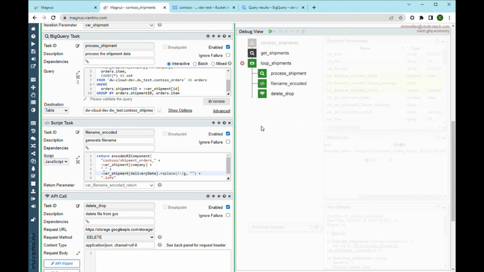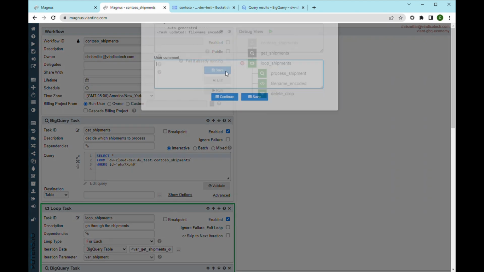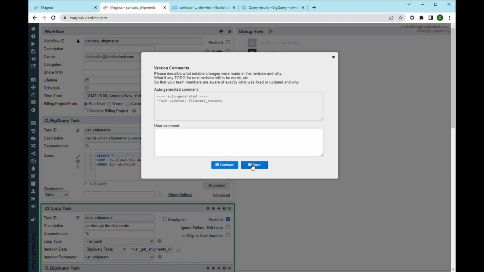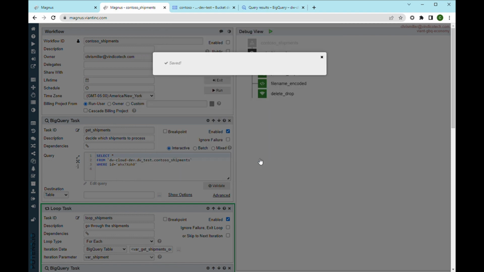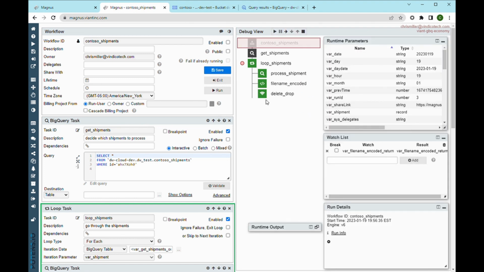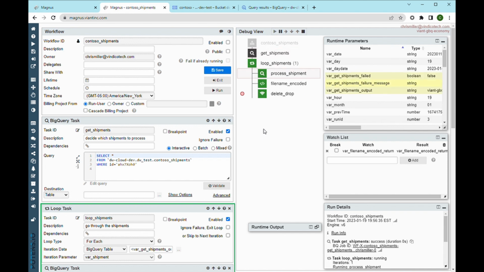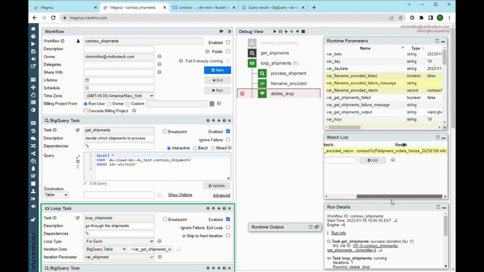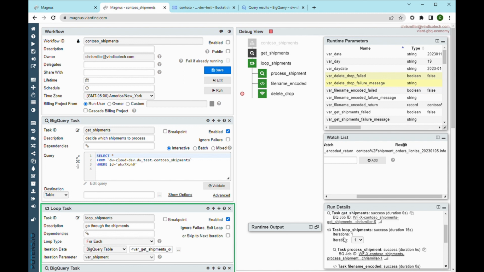So I'll stop this debug session, save the workflow, and start it back up in the debugger. I'll go ahead and set a break before this one. So we'll run the workflow until that last task. So now we'll look at it, and now it has the date without the hyphens like we expect. So when I continue this workflow, it should succeed, and it has.